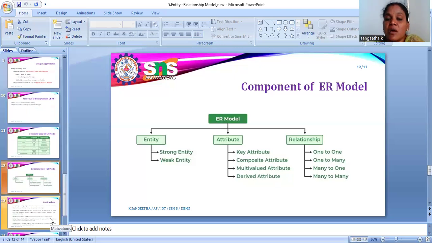Attributes are key attributes, like a primary key, which we can use for every entity. There will be a key attribute. Composite attributes are a combination of many sub-attributes. For a multi-valued attribute, a person can have multiple phone numbers, so that is represented by a multi-valued attribute. For a derived attribute, the value is derived from some other attribute. The relationship may be one to many, many to one, or many to many. Like that we can use it.